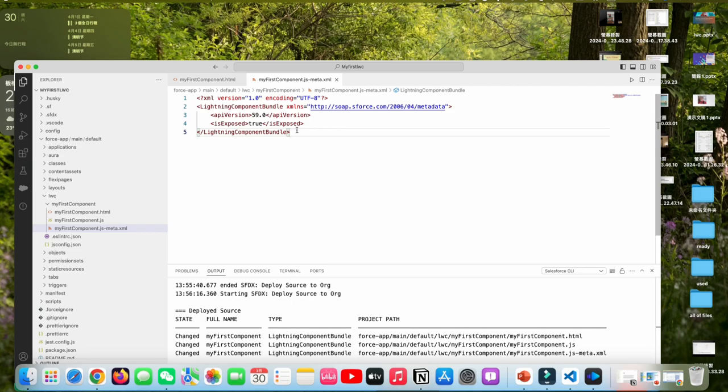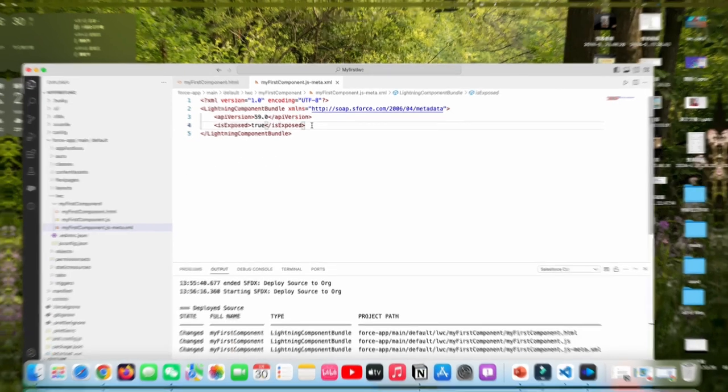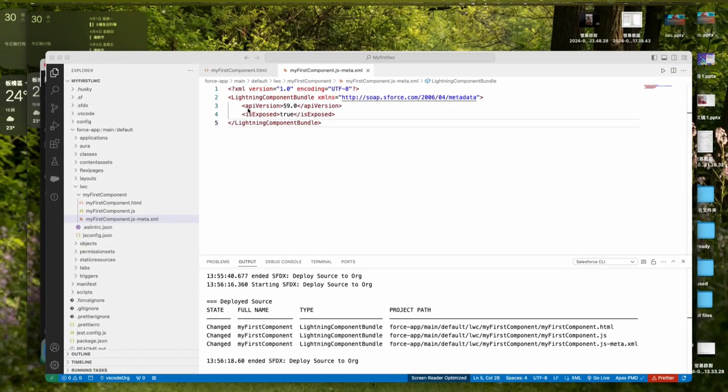Okay, we save this true, but we still need to give it more details of where we want this LWC to be able to show. So we still need to set another value for this file. After we set this exposed value to true, we have to add another value to make it available to different pages. So what is that value? It is called target. Okay, so we just add another line, press enter.